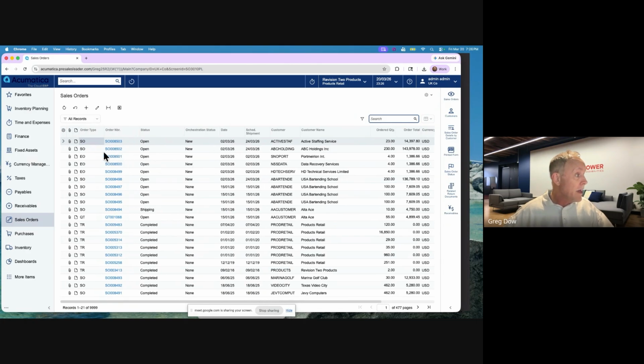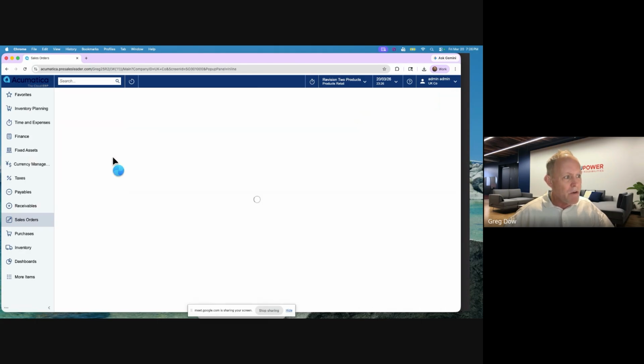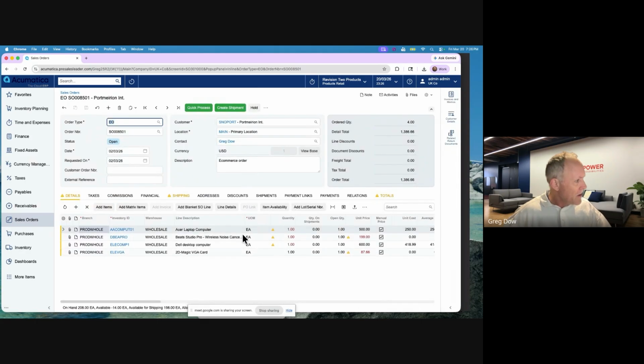So if we go and look at perhaps this 8501, it's an e-commerce order. So it's only got a few items on it, but we've got a computer, we've got noise canceling headphones, a desktop computer, a VGA card, and you can see that occasionally we're getting these little warnings in here that if I hover on that, there's not enough quantity in the warehouse to fulfill that from the original planned warehouse.